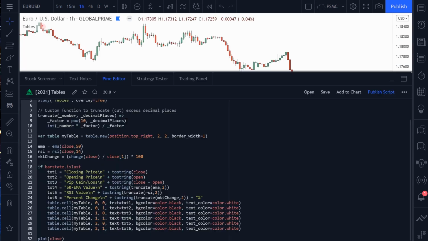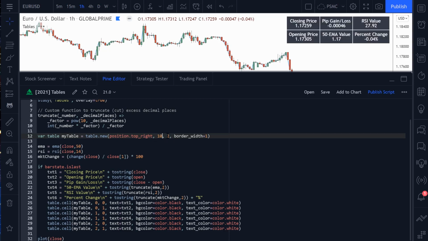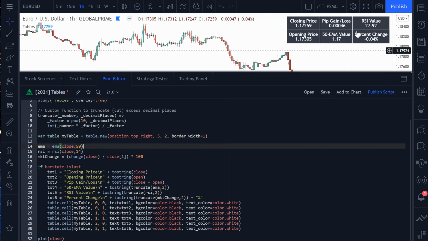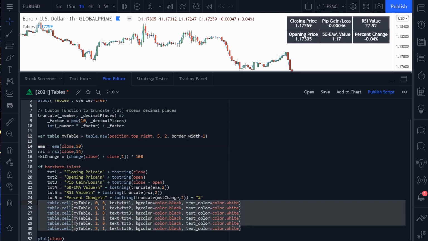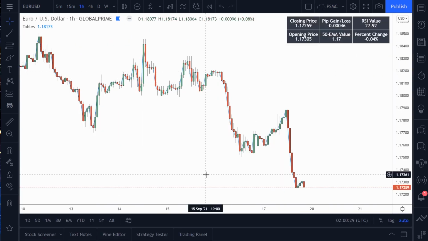So as far as I know, there's nothing wrong with having too many columns in your table, but having too few is the problem. So just make sure that you have enough columns and rows in your table to be able to fill all the cells that you do in your script. So let me save that, and we're pretty much done.